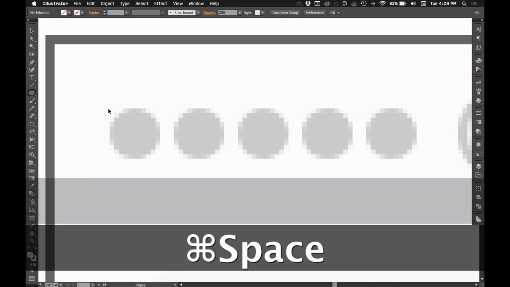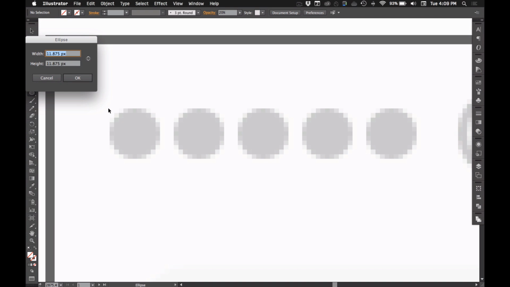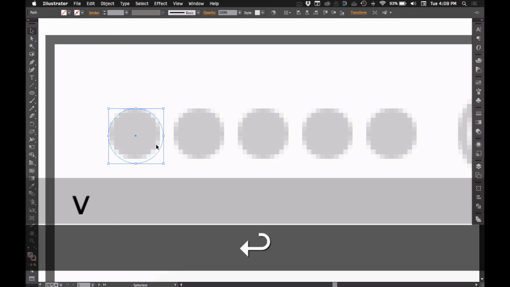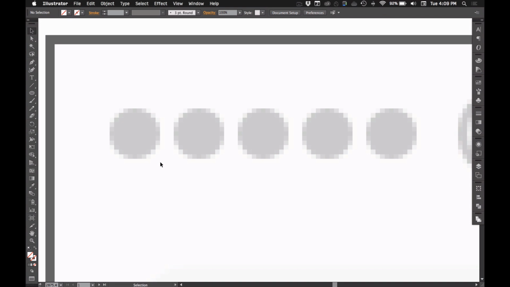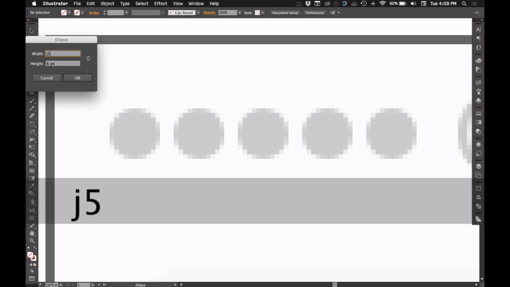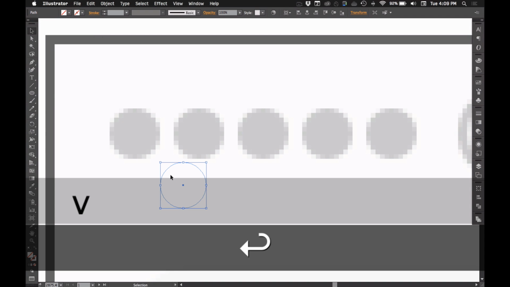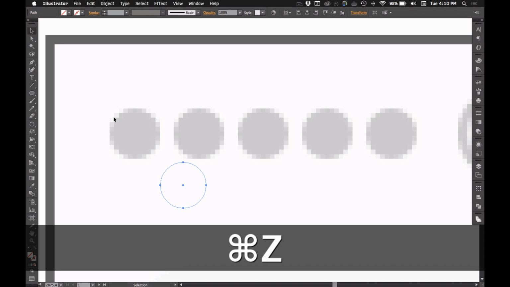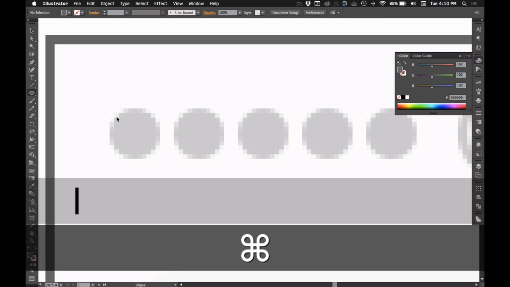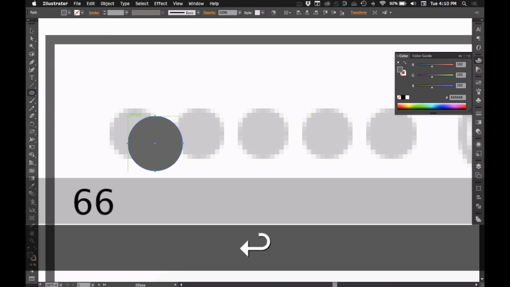The L key for the ellipse tool. These are 6x6-ish. I guess they're probably closer to 5x5. Well, maybe they're 6x6. Anyway, let's do 6x6 and call it a day. All right, so I'm going to line that up.